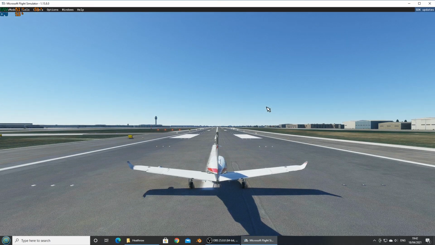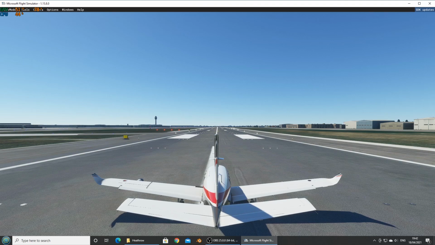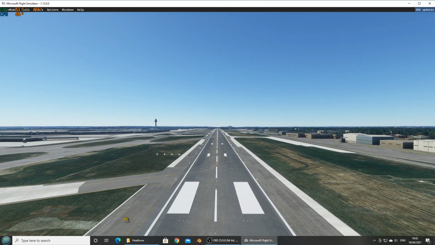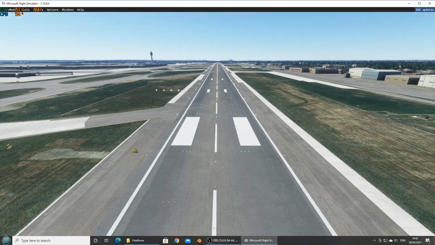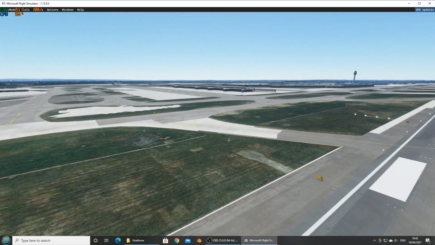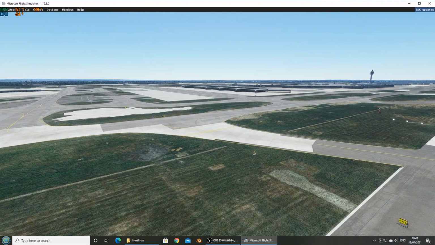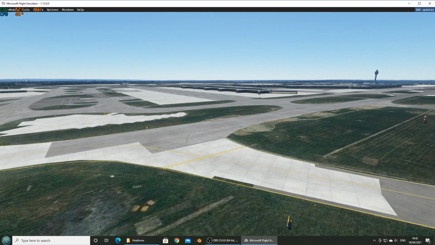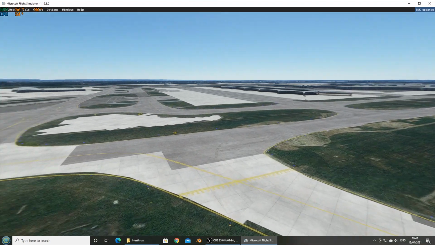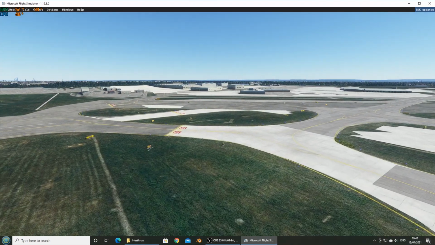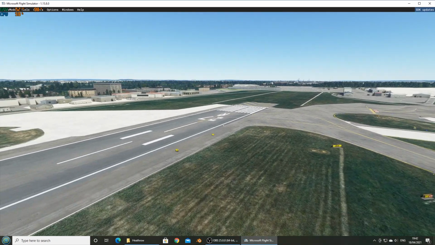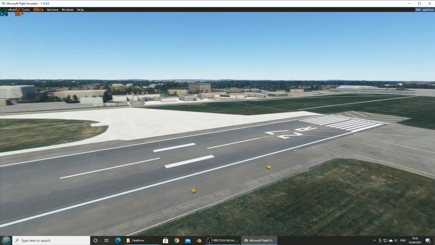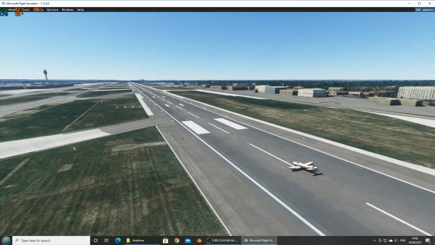So I've gone back with the Premium Deluxe version of Heathrow removed, and this is the default version, which is interesting. I noticed the same parking positions are there, but it's pretty bare. I can understand why people want Heathrow done, because it's just like a desert.